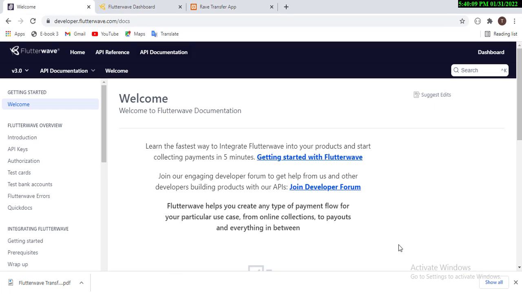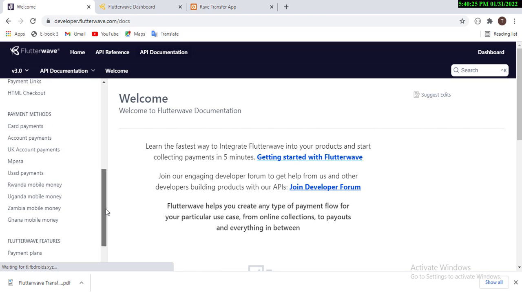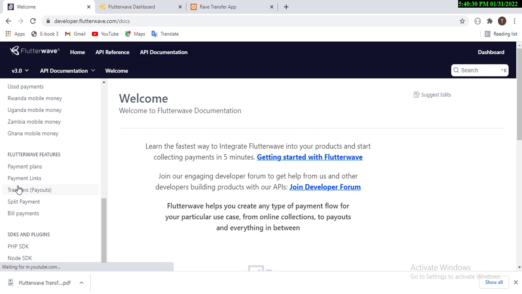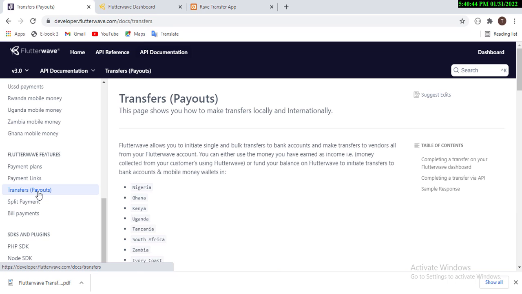Alright, so I want you to come to this page right now, which is developer.flutterwave.com/docs. If you are right there now, you can scroll through this left hand scroll bar to find the transfer documentation. So I'm going to look for the transfer documentation, which is right here. You see where they wrote transfers, in bracket, payouts. So I want to click on that right now to scroll to that section. Alright, so as you can see, we are now on this particular section.